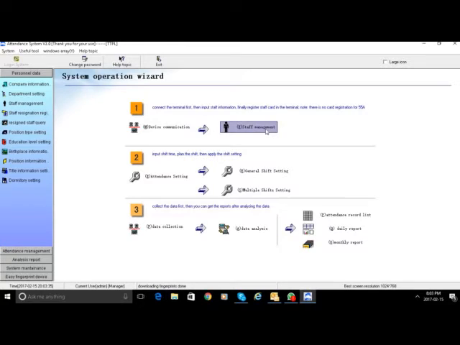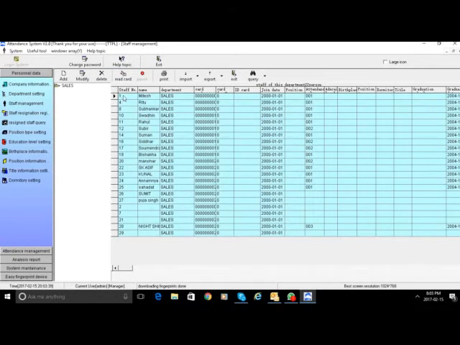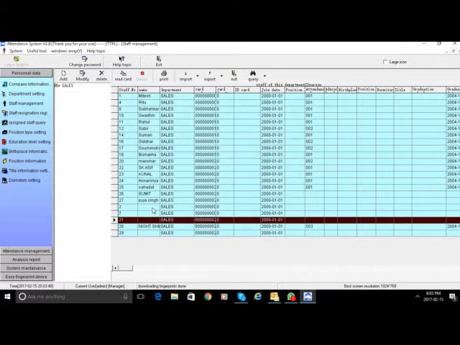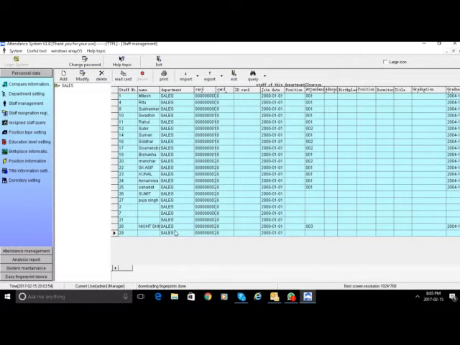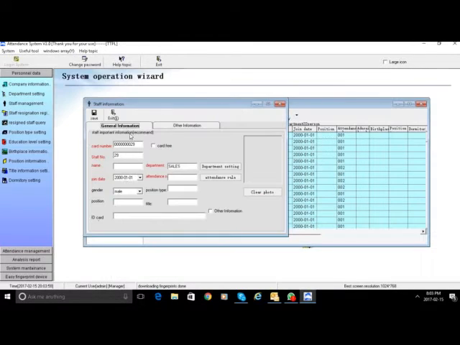The next option, we go to staff management. In staff management, we see all the people have already been created. Some new fingerprints have been downloaded, and you can see these are all the new fingerprints which have been downloaded. No name has been given. So let's go to 29. You simply select 29, press the modify button.